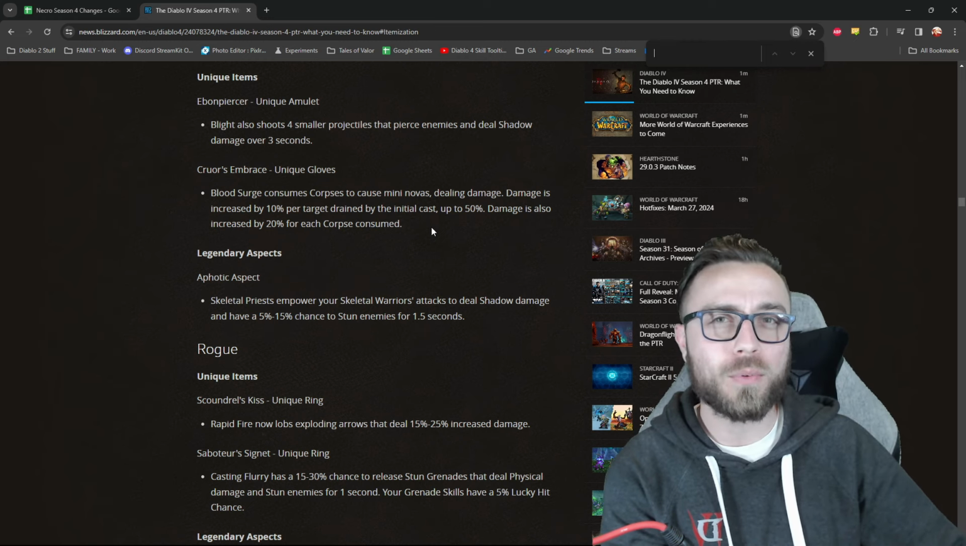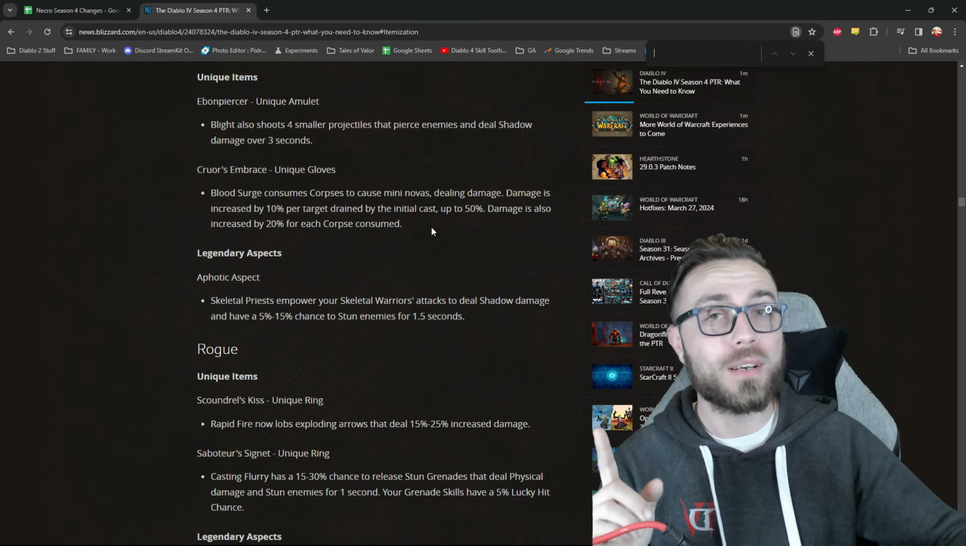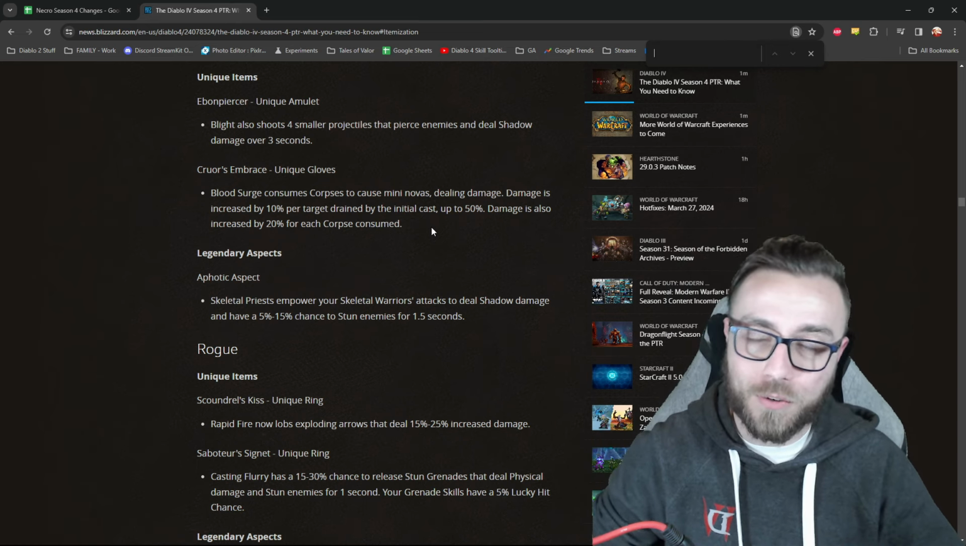Most notably, Deathspeaker's was only ever really good for triggering Lucky Hit for Mendelm, and Mendelm no longer works off of Lucky Hit. That's another point that we'll get to a little bit later on.